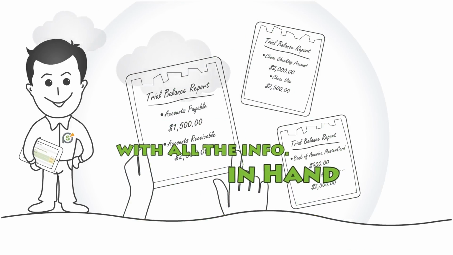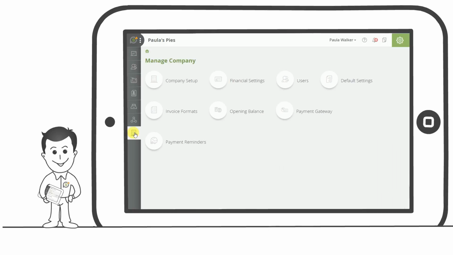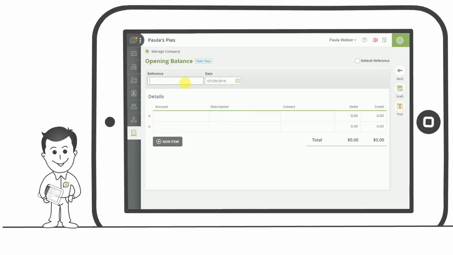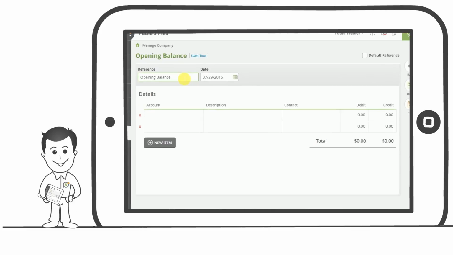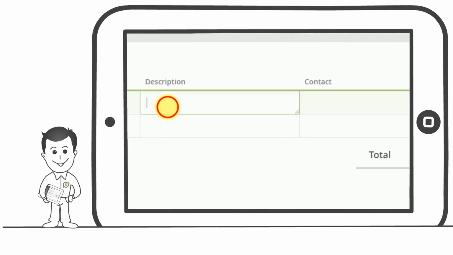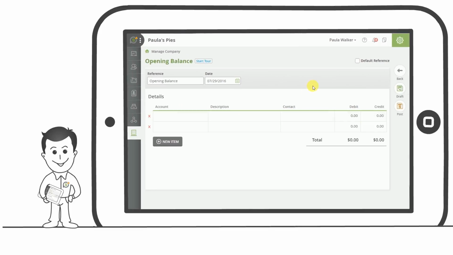With all the information in hand, I go to Company in the left menu and click Opening Balance. On the Opening Balance page, I'll enter opening balance in the reference section. Since the description field is mandatory for all the journal items, to keep things simple and fast, I'll select Default Reference. Selecting Default Reference will autofill the description fields with text as entered in reference.